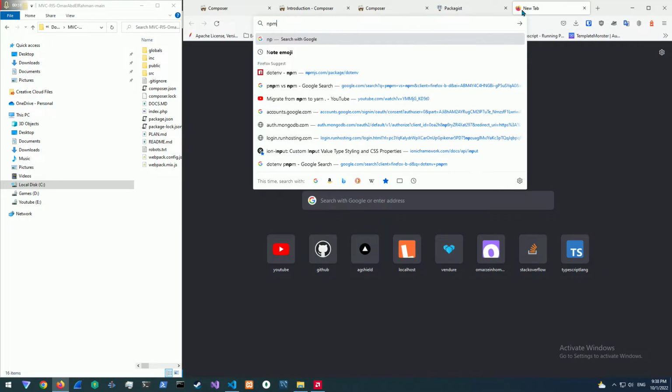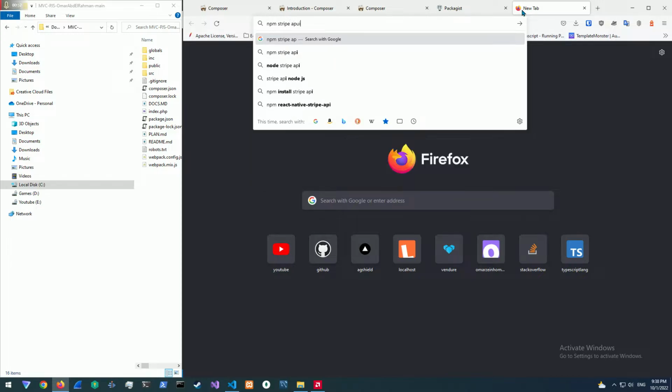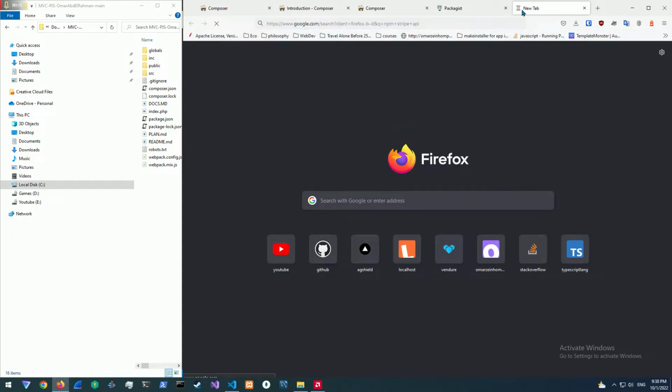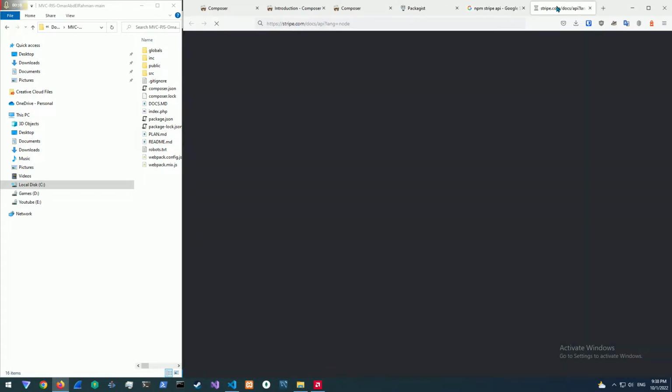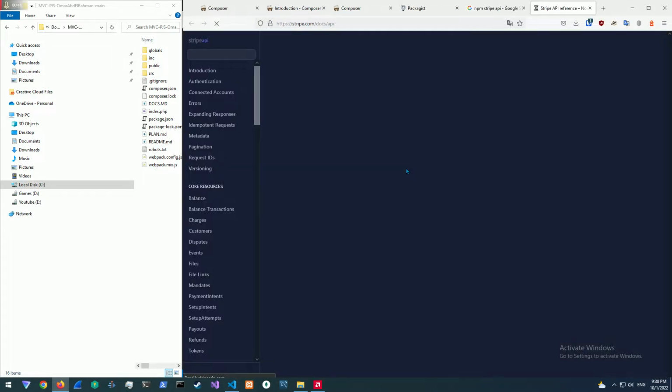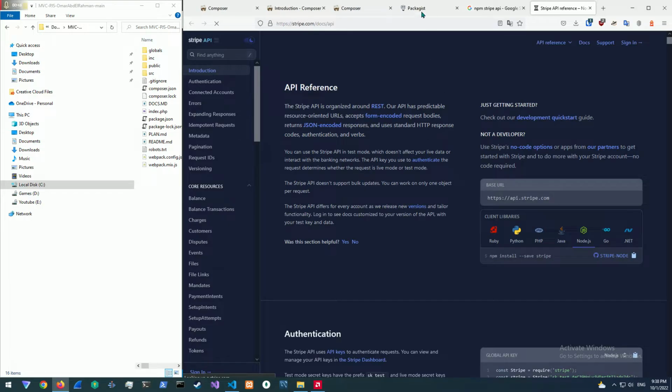So let's say you want the npm Stripe API package, for example. You want to use Stripe in your website and you want to use PHP, you don't want to use JavaScript, for example. So you got an option for that. You got an option that is called Composer. So if we go over here, this is basically just the same as Node Package Manager, but the only difference is you're just using Composer for PHP. You're not using JavaScript, you're not using anything else but just Composer.